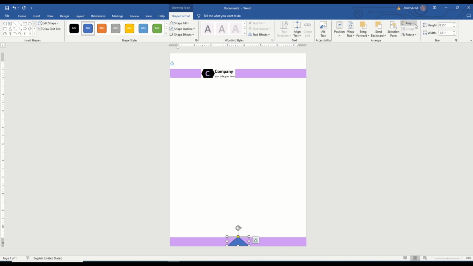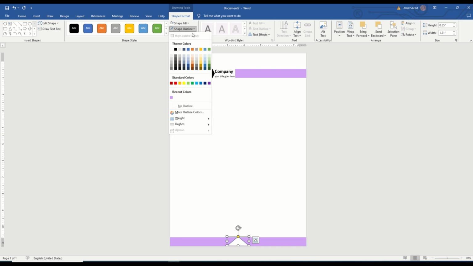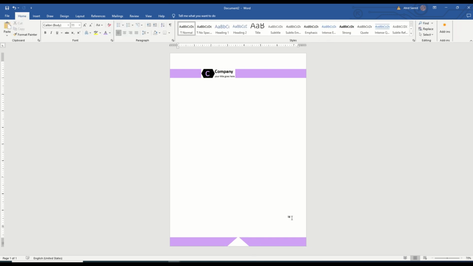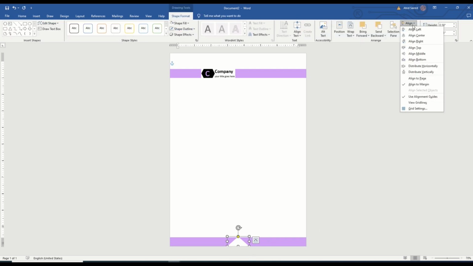Go to Align Middle and Align Center. There you go. I have placed it here. Change its color to white and remove its outline. Increase its size. Align middle.